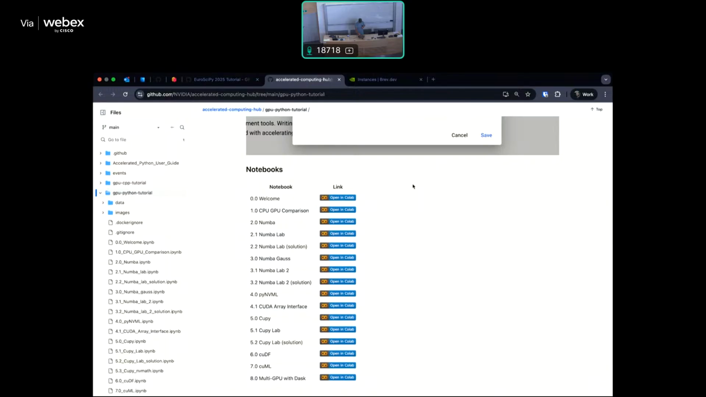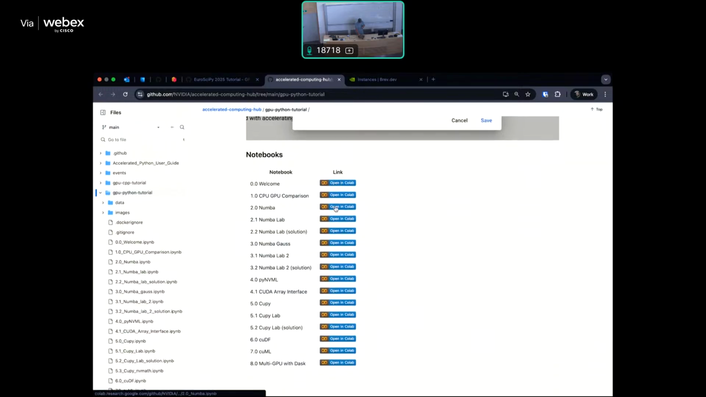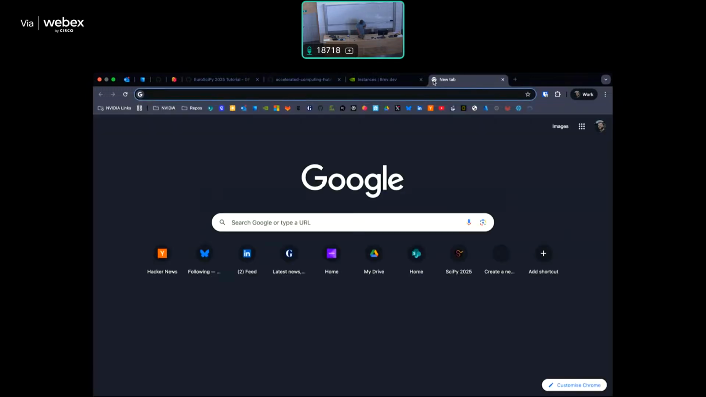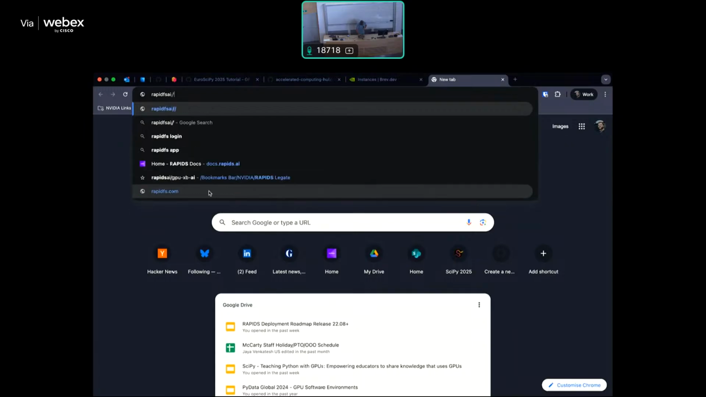But for all of you, I would click on that link that I just clicked on, so the Accelerated Computing Hub tutorial. And if you scroll down, there's just a ton of open-in-Colab links for each of the notebooks in the repo. So if you can open the first one and make sure you can actually log in with Google and it lets you in, we can carry on from there. And while you're doing that, I'm just going to type in RAPIDS for GitHub. Yeah, let's go to the GitHub thing.